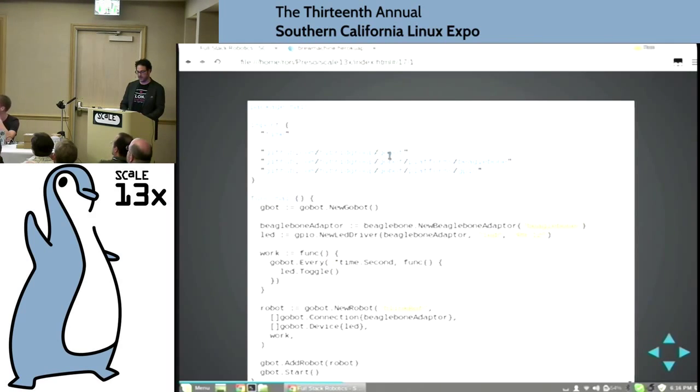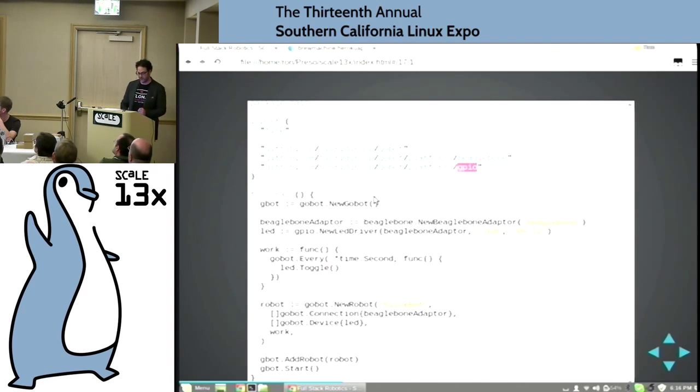We're still bringing in time. We're still bringing in GoBot. This time the BeagleBone adapter. Still the same GPIO interface, though. So we declare a new robot. This time we say use the BeagleBone adapter. And we say use pin P9_12.